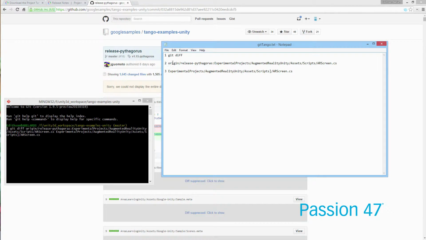And so what we have here is the origin, which is pointing to this Git repository, and I'm pointing to this release. And then I'm telling it, get this file, and I want you to compare it to my local file, which is the same exact location.